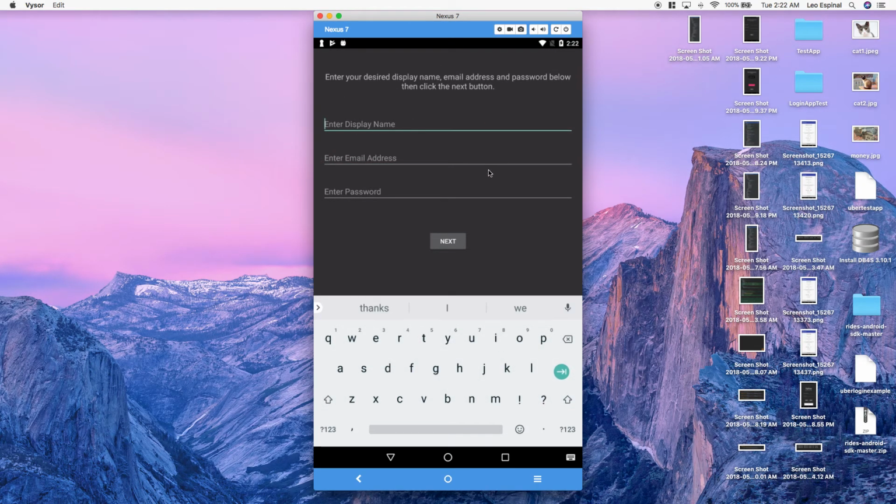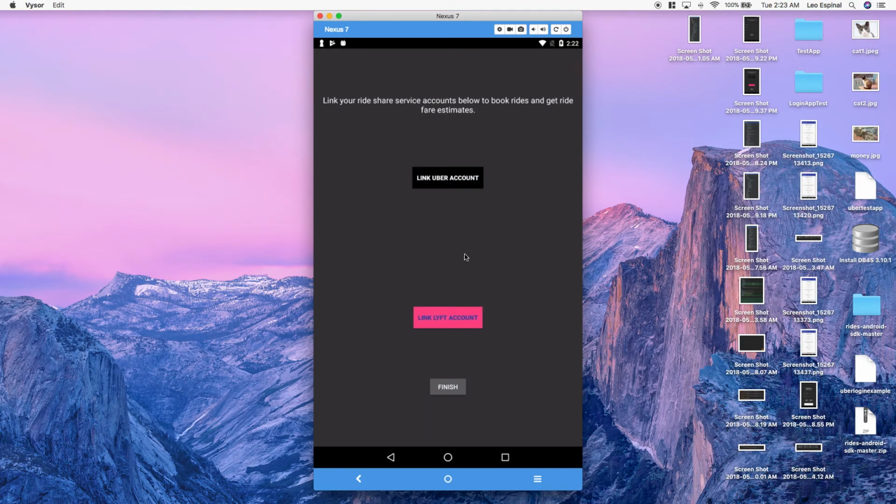So here we have the sign up page. If I want to set up an account, let's say called test user, and their email is user@test.com, and let's say the password is test user. At this point, when you click next, you'll once again go to the link rideshare account activity.